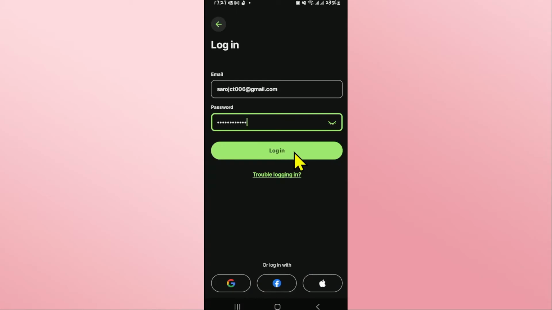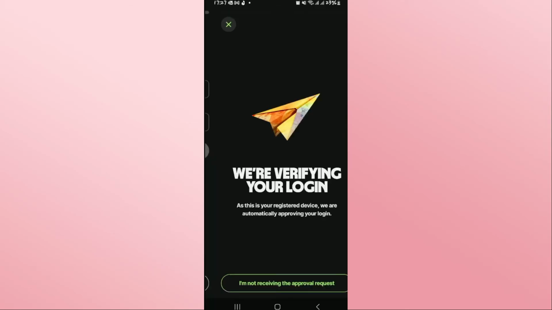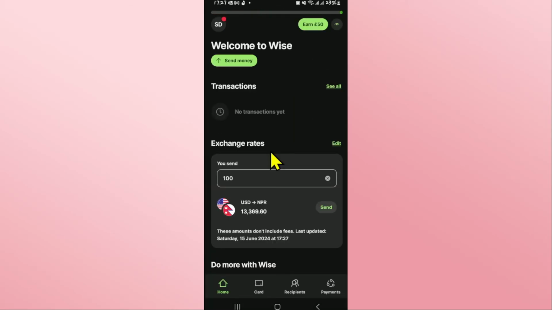In case you have forgotten your credentials, you can tap on the trouble logging in option and you will find the options to reset your credentials. And there you have it. That is how easy it is to log into your existing account on the Wise app.